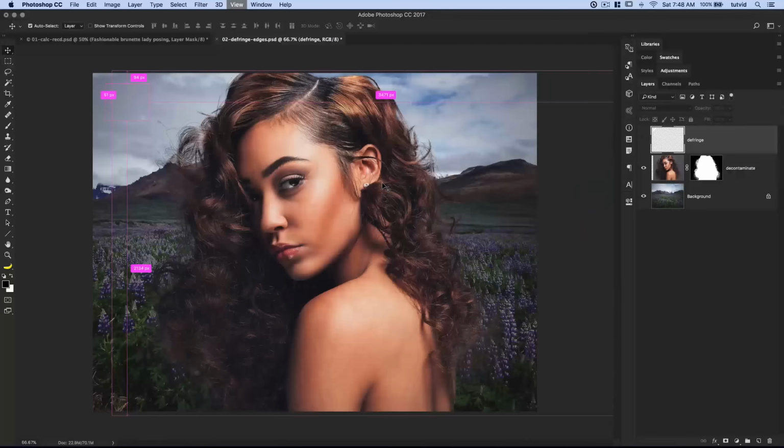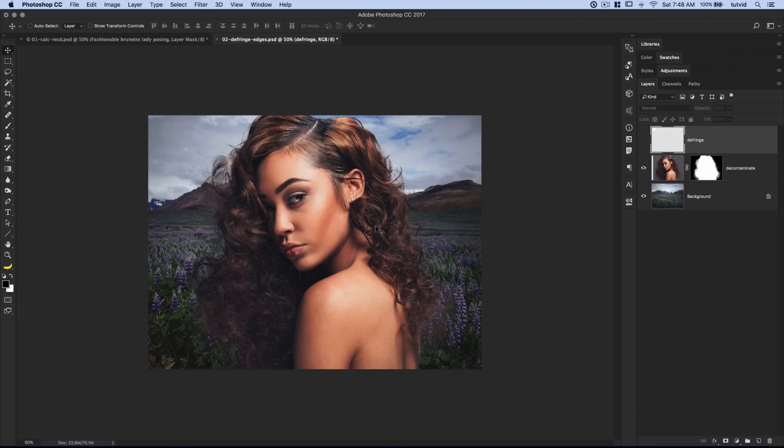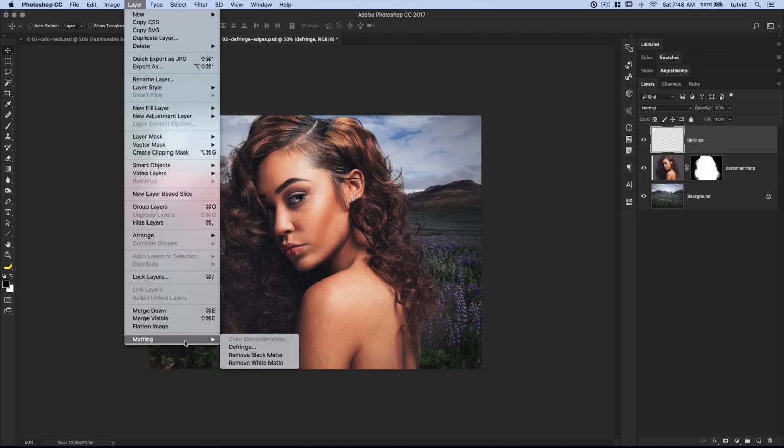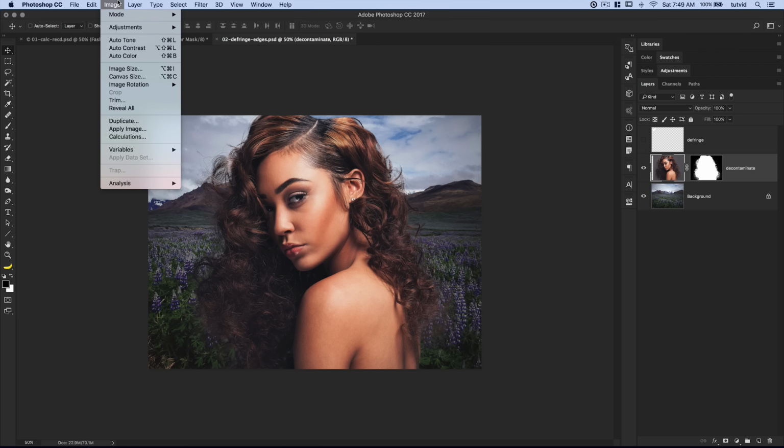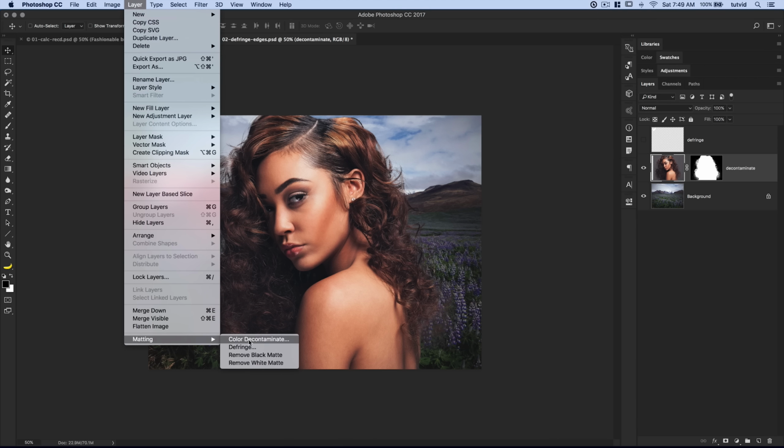Now, we have an okay selection of a very complex head of hair. And color decontamination, if you noticed with our defringe layer, up here under Layer Matting, there is Color Decontaminate, but it's not an available option, and that's because this is not a masked layer. Color Decontaminate works in conjunction with your layer mask or on layers that have a layer mask applied to them. So with this layer, we can use a color decontaminate and try to just clean up some of the hazy color that's coming through. Let's go Layer, Matting, Color Decontaminate.